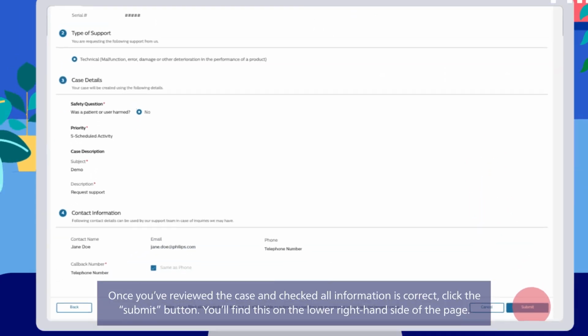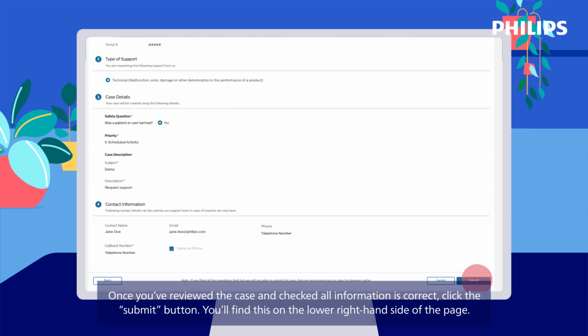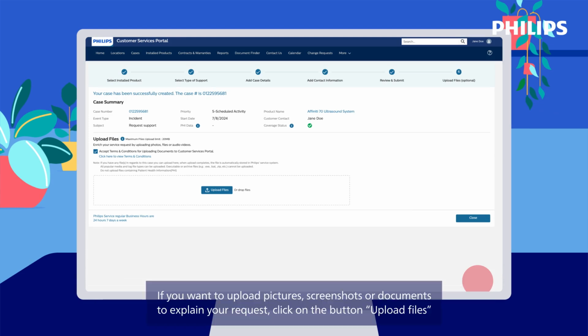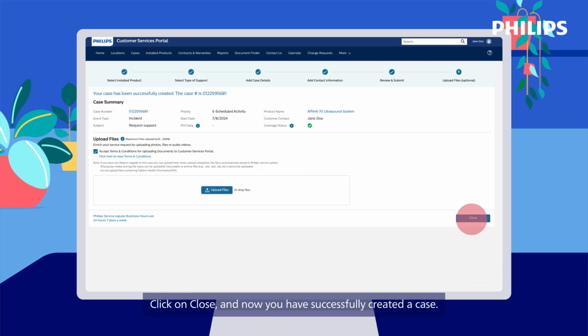Once you've reviewed the case and checked all information is correct, click the Submit button. You'll find this on the lower right-hand side of the page. If you want to upload pictures, screenshots, or documents to explain your request, click on the button Upload Files. Click on Close, and now you have successfully created a case.